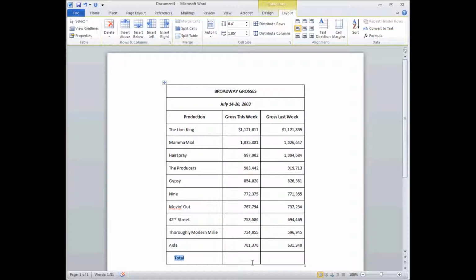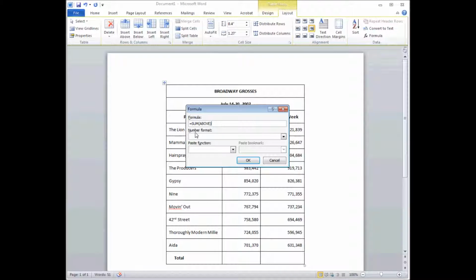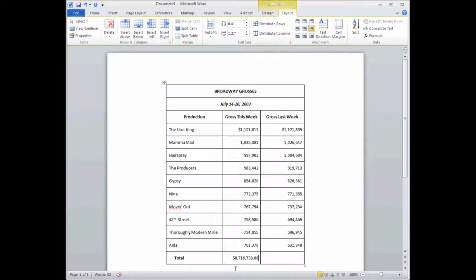Instead of typing the number, I want to show you a feature available in Word. You can insert a formula, and that formula is located right in that layout ribbon. This time we're looking on to the right. Do you see the word formula all the way on the right? Position your cursor in the total for the grosses this week column. Go over to the formula button and click. Notice that it knows that you want to compute a sum. You want to compute the sum of all of the figures above. So all you have to do is hit OK. Notice it puts the $ sign in for you and it matches the book.